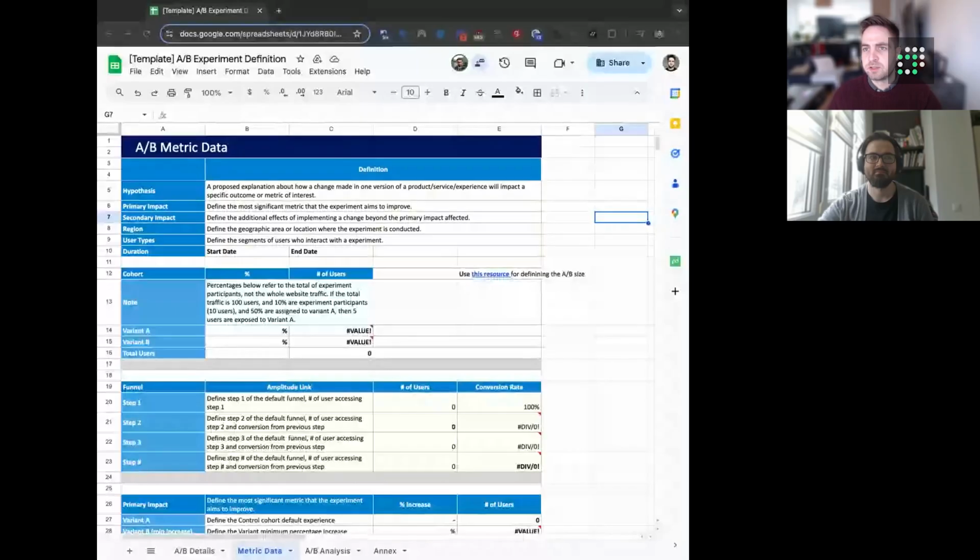Nice. With that, let's jump in. I think we can open in the screen share the design template, which I know you're using also for your own experiments and making sure that things are followed and no shortcuts are taken.